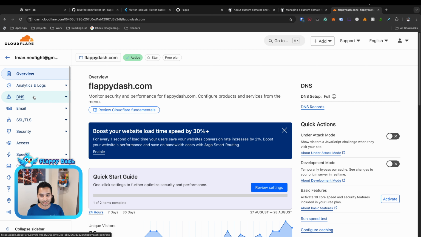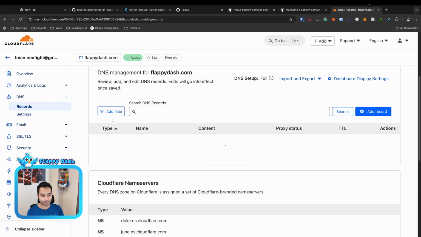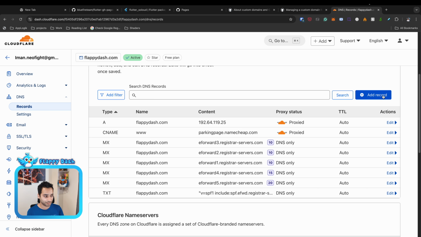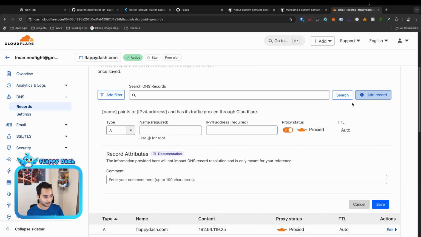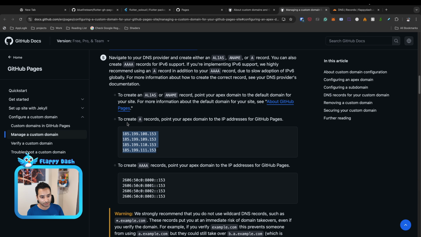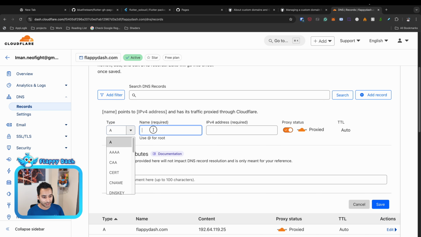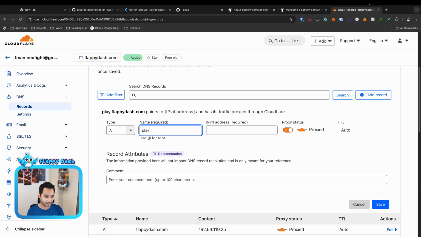I mean, if you are using another service, you can just find the DNS configuration setting, and the point is that you can add some rows or records, and then you can follow the instruction. For example, here it says to create A records for these IP addresses. I'm gonna create it here. Yeah, as you see, the type is here. I'm gonna choose A as the documentation says, and the name is the subdomain actually, so I use play here.